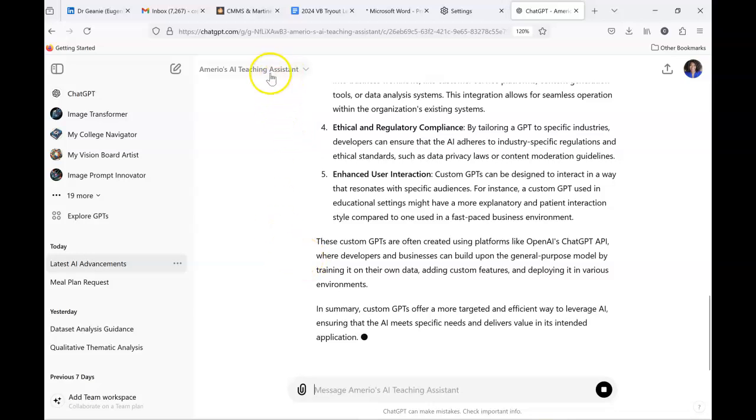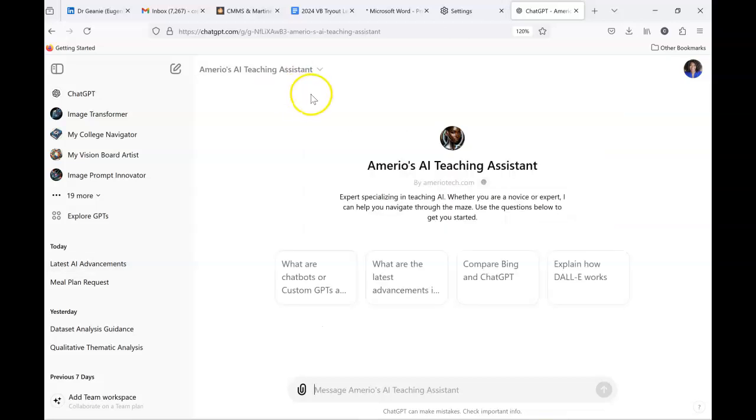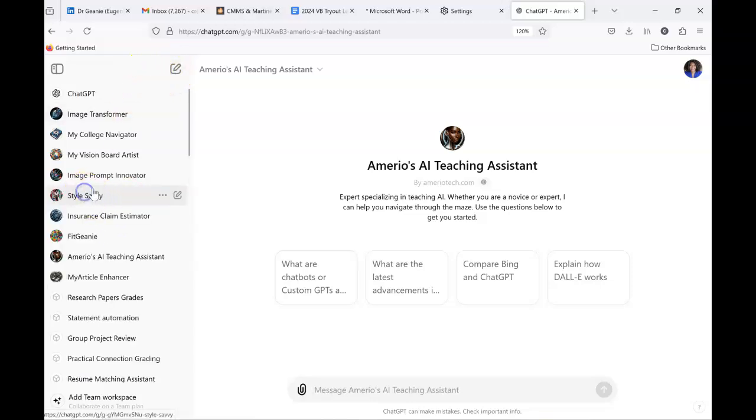And again, that's with this teaching assistant here. You can compare Bing to ChatGPT. You can compare Claude. You can explain how DALL-E works, which is the visual, the image creator. So without further ado now, let's go and create our own GPT.